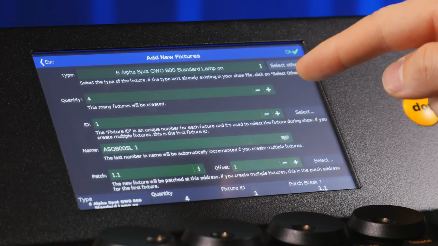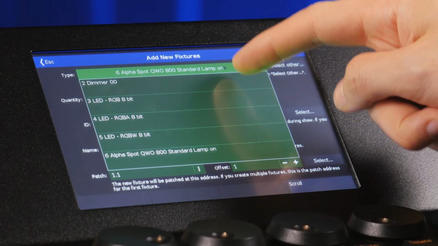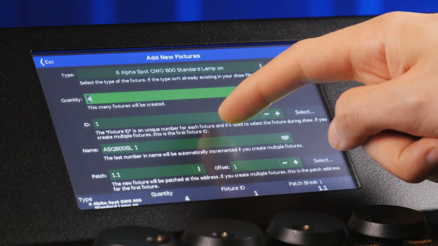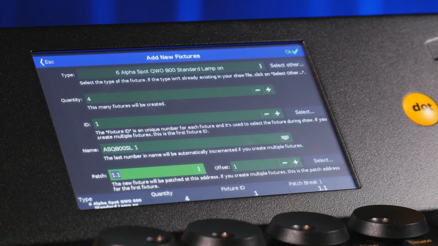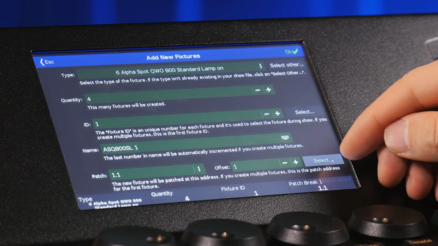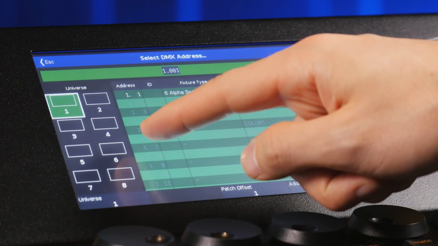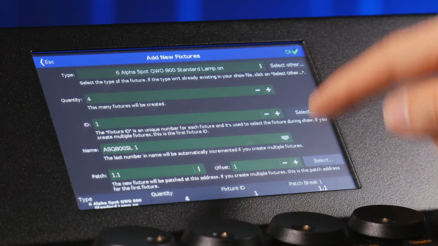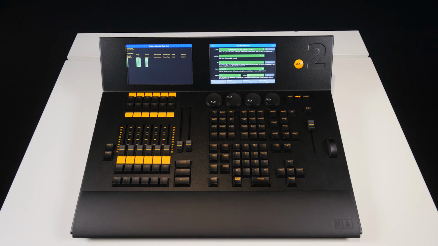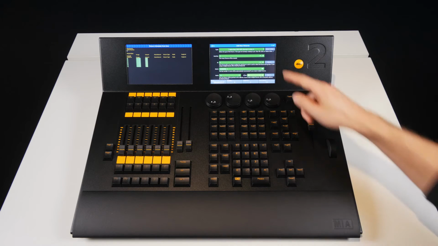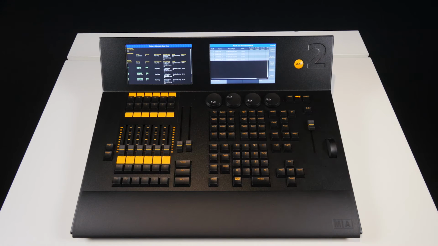Now let's work our way down the screen, selecting the quantity, ID number, name, and finally the DMX address. The address 1.1 refers to Universe 1, DMX address 1. The select key on the right will allow us to choose other DMX universes if we need them. You can use the offset to spread your DMX start values out to make them easier to remember. Once finished, we press the OK button in the top right corner to leave this window.